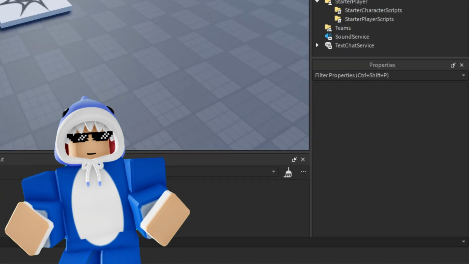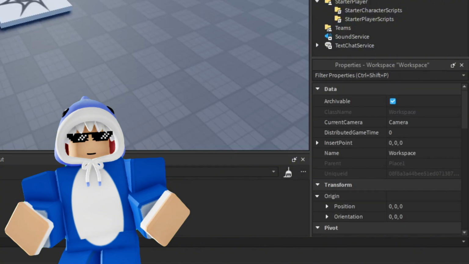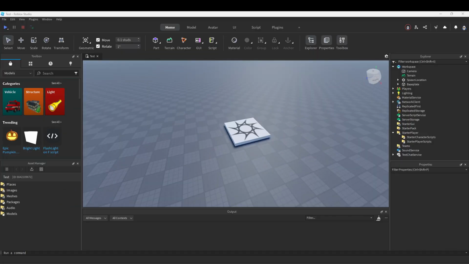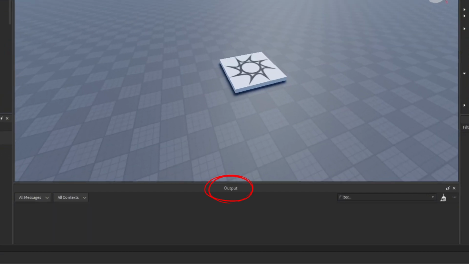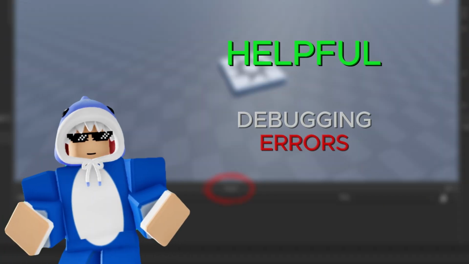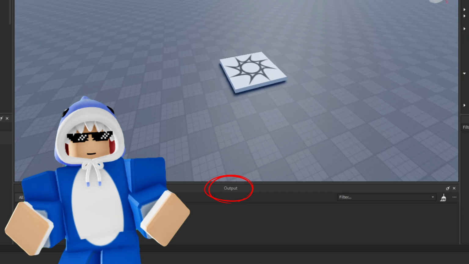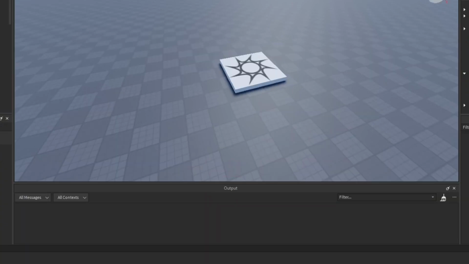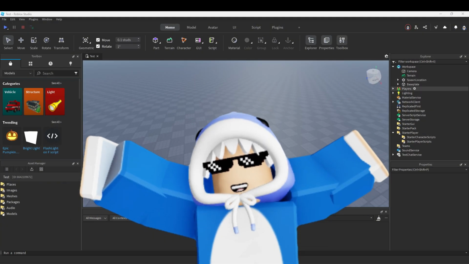Now, let's move on to the Properties window. This is one of the most important windows in Roblox Studio, as it lets you edit the properties of any object or service in your game. Now, let's move on to the Output window. Here, you'll find various messages that are super helpful for debugging errors in your code. It provides important feedback on your scripts, allowing you to identify issues and improve your game development process. That wraps up our intro to Roblox Studio.